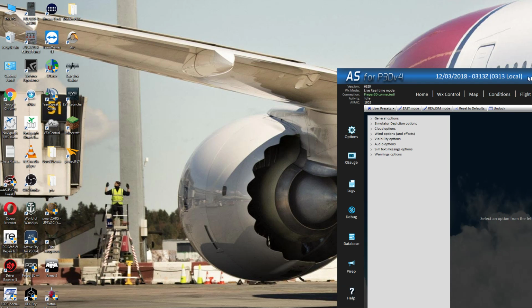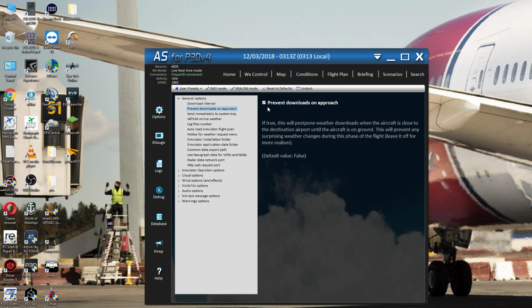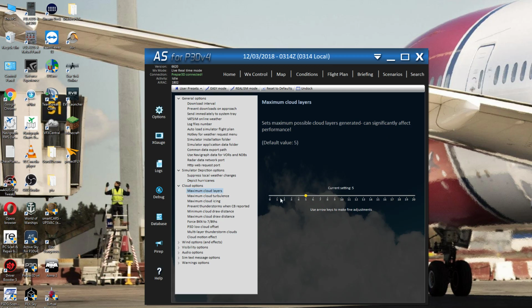Close that. My settings are pretty basic. So download intervals is 10. Prevent downloads on approach is ticked. That's not ticked. VATSIM online weather is not ticked. Auto load simulator files not required. That's already installed anyway. Don't need them. This one I've got ticked, which is suppress local weather changes. Depict hurricanes, yes. Maximum cloud layers is 5. I've left it as default. There's no point changing it.